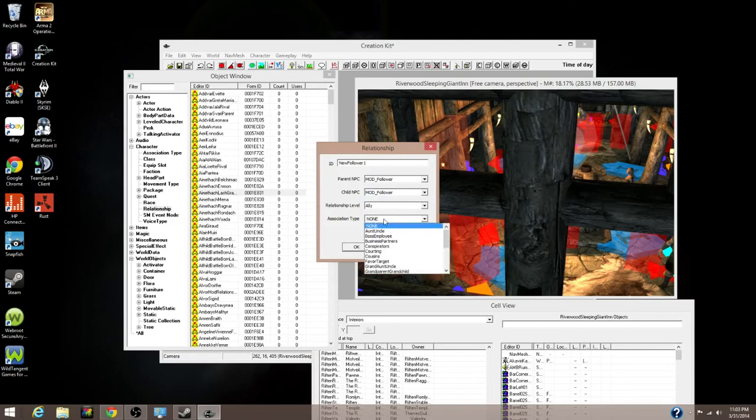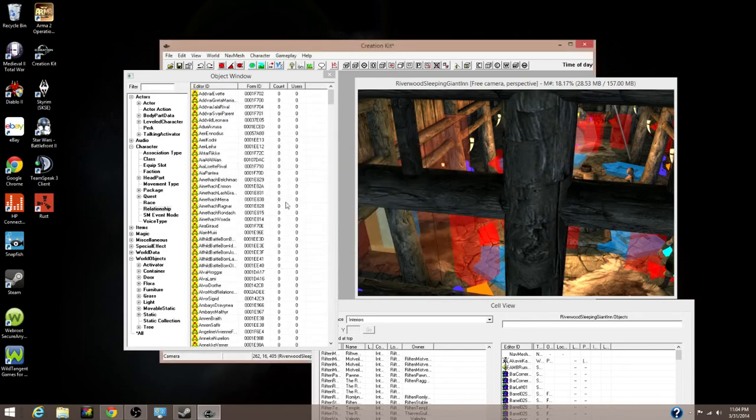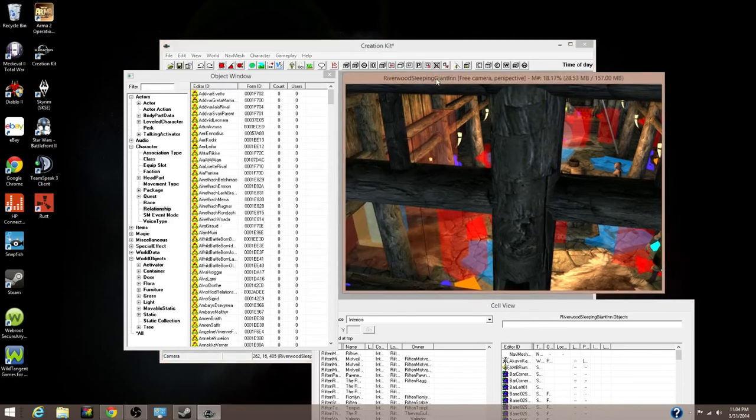I'm going to leave his association type, see what it does there. And if it doesn't really work, I don't know what the secret thing does. I'm just going to try it out this time. It won't make him not a follower. He's going to be your follower either way. So now hit OK. And now you are pretty much done. All you got to do is add where you want him.